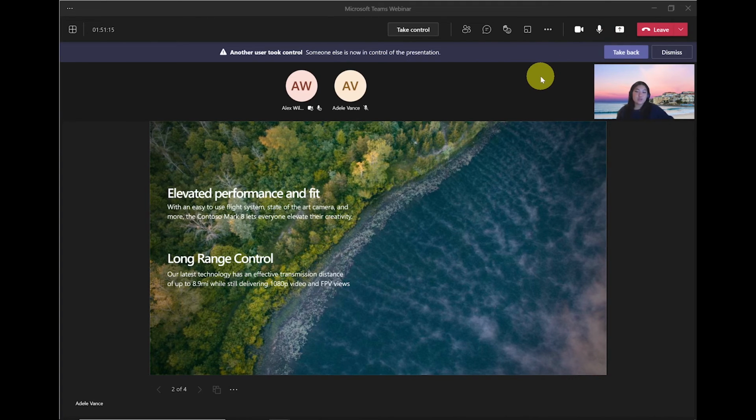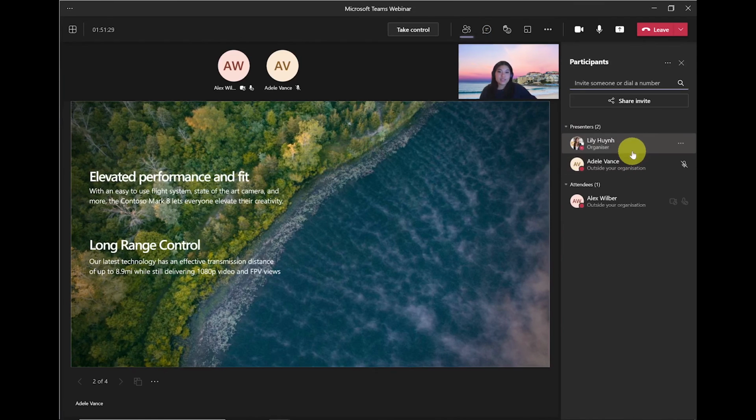Something to note is that only the people who have the role as a presenter have the option to take control. So if we go to our participants panel, we can see that myself and Adele are listed as presenters and Alex is an attendee. So Alex doesn't have the option to take control, but anyone who's listed as a presenter does. This is reassuring to know because during my webinar, I know that only the presenters that I have specified can take control and navigate through the slide deck.